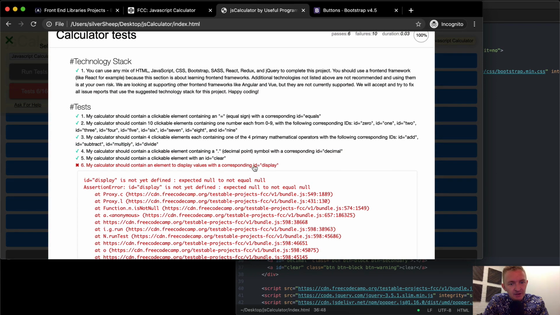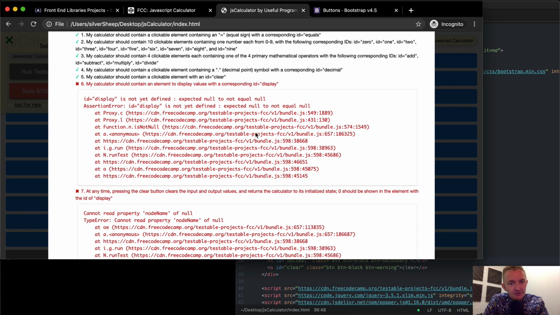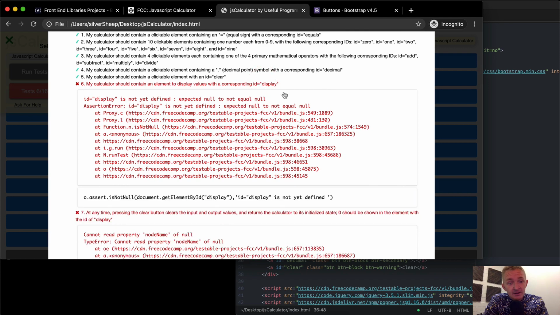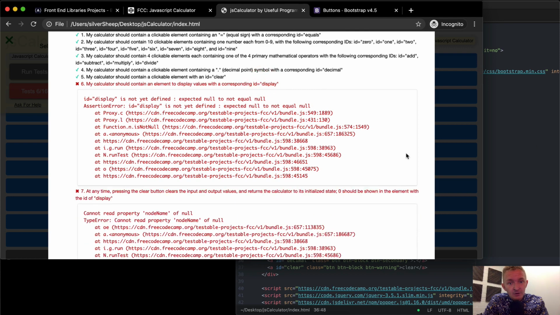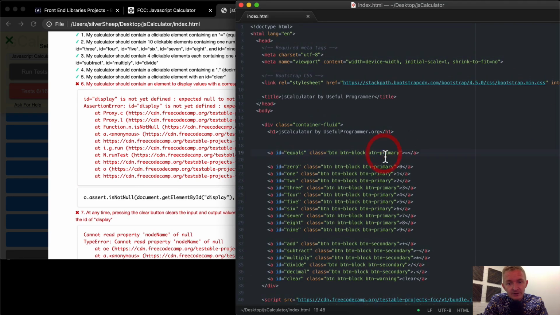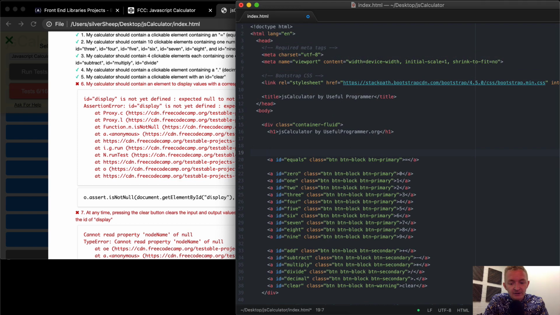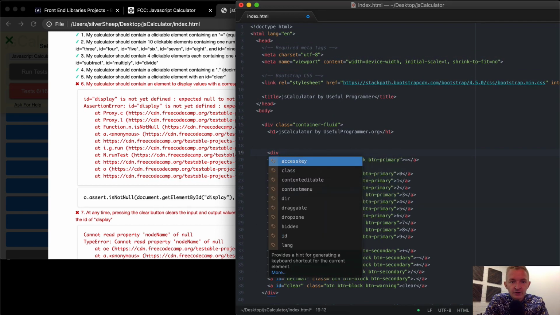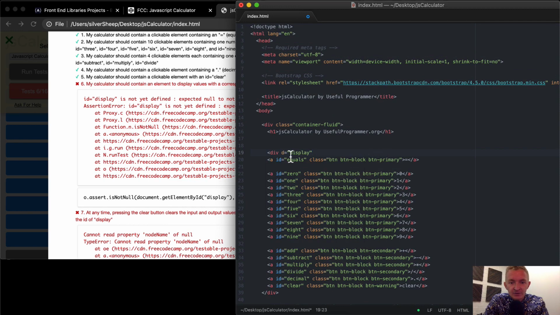So it should contain an element to display values with a corresponding ID of display. Now this one's a little different. We want to make it so that there is just an element with a display ID on it. So this isn't going to be one of our buttons. So here we can make a display section. So we'll just call div and then ID of display.